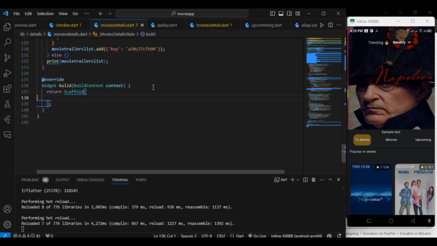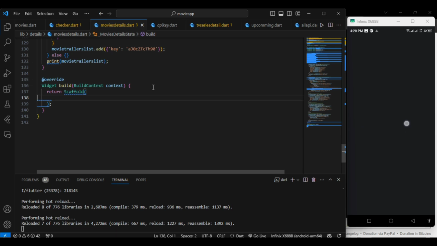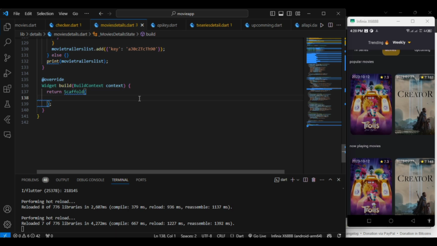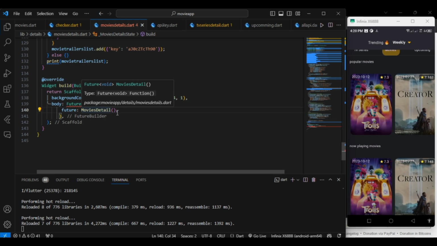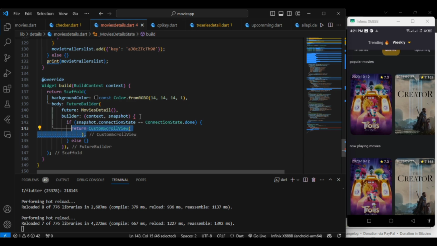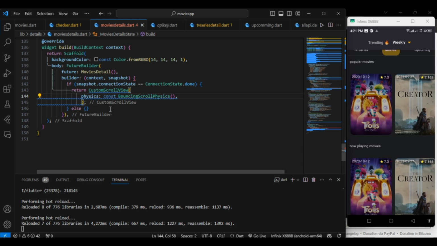Okay, now let's come to our UI part for the movie detail. Currently it's showing only a Scaffold. I need a background color and I want to add a FutureBuilder for movie detail. Now we need a builder with context and snapshot. In our previous video we have done it more than 5 or 10 times. If the connection state is done, then we'll return the CustomScrollView, and if not, then we'll go to else, back later on.